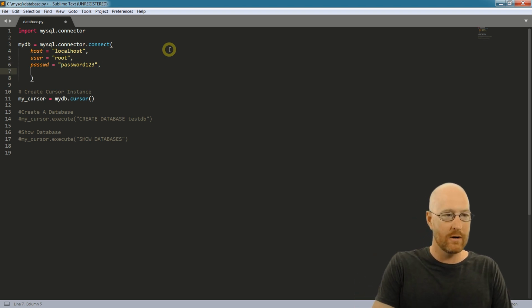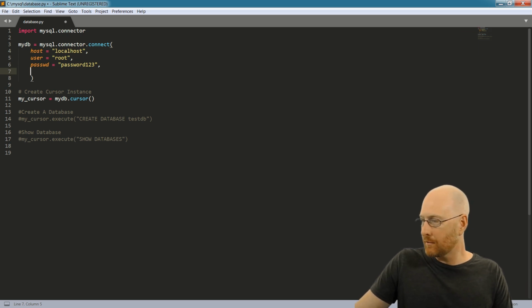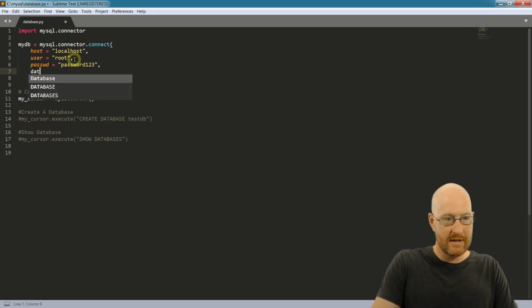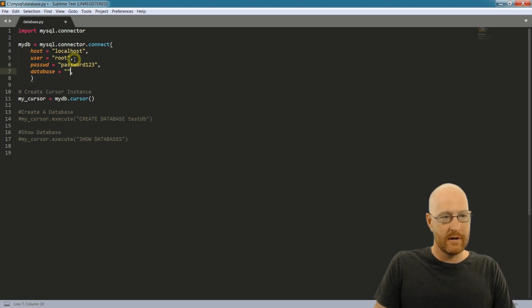So we head up here to our configuration at the very top here, and it's pretty simple. We just need to just type in database and set it equal to something, and then put a comma at the end. Now, our database was called testDB, and that's really all we have to do. So I'm going to go ahead and save that.